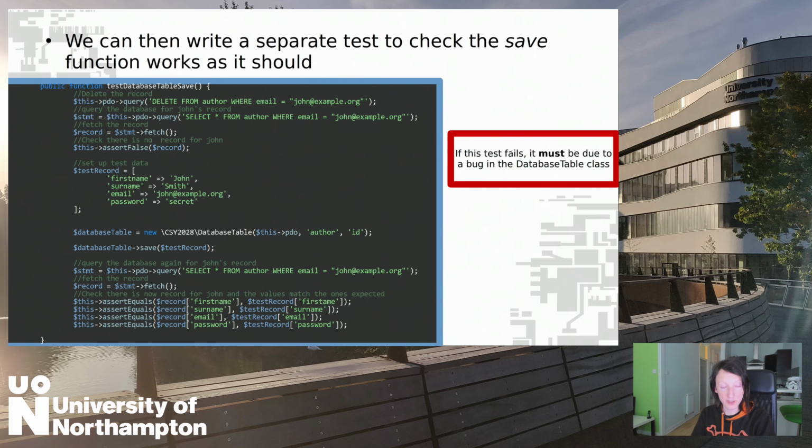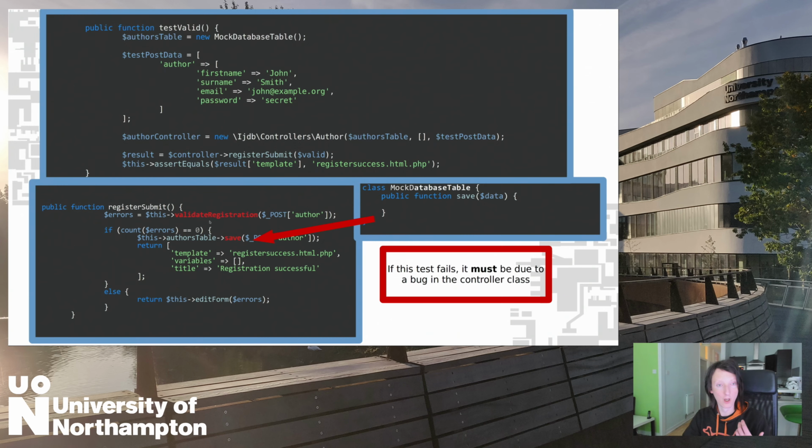We'd have one test that checks the register submit function works, and one different test that checks to see if the database table class's save function works. And they would be completely different tests, and they would only test that particular function in that particular class. The problem with this is that we're assuming that the save function works as intended.